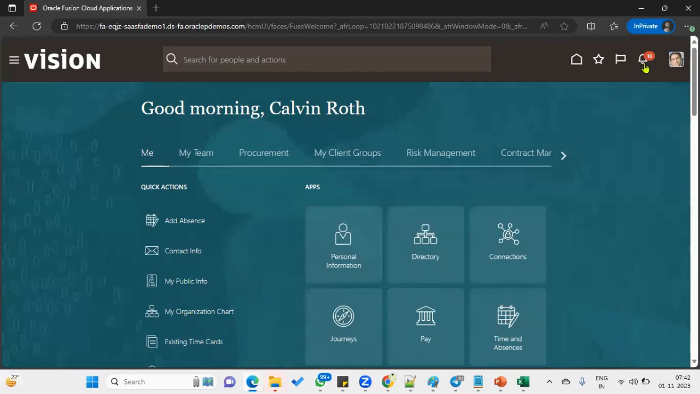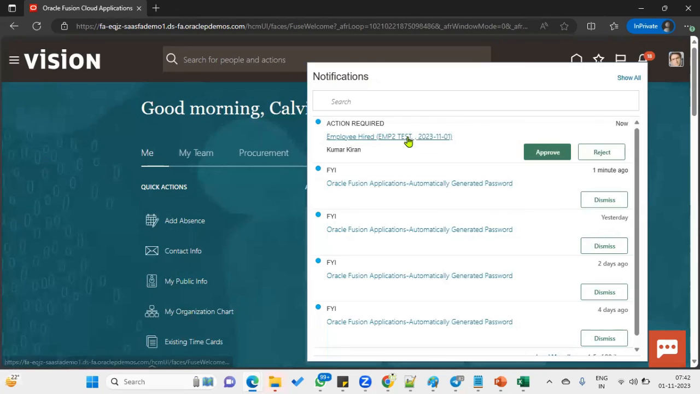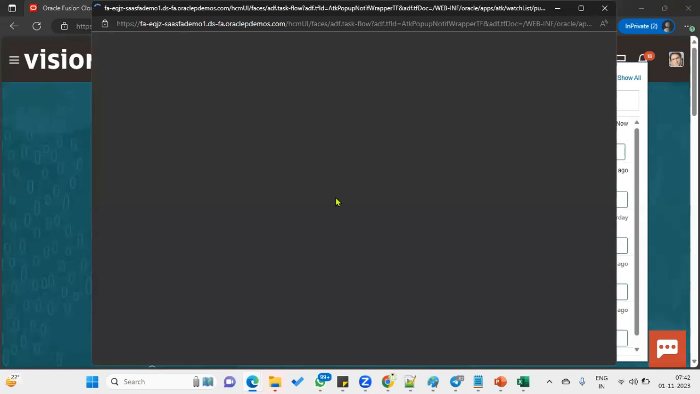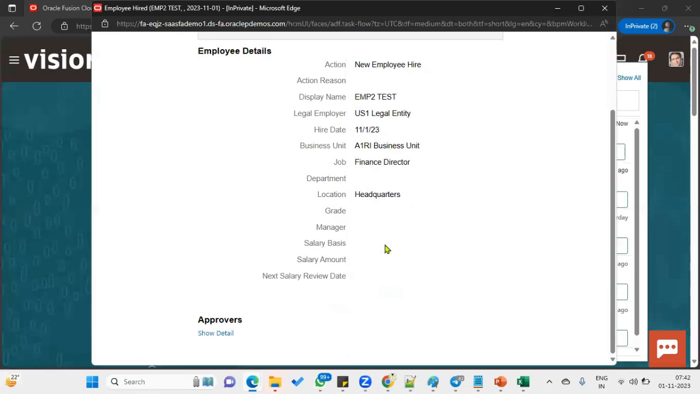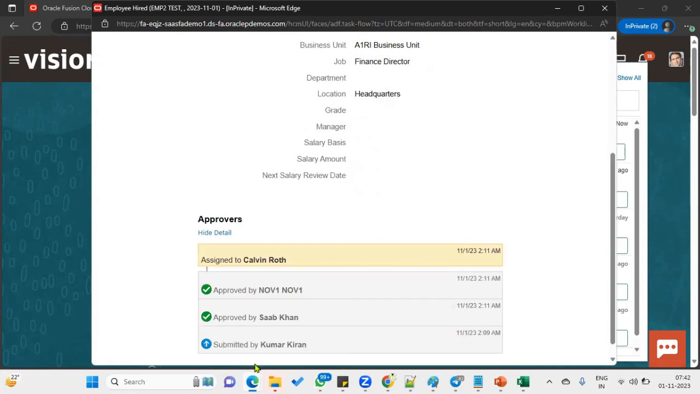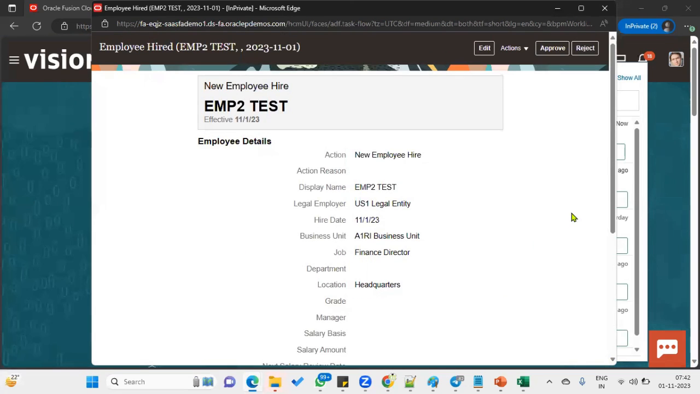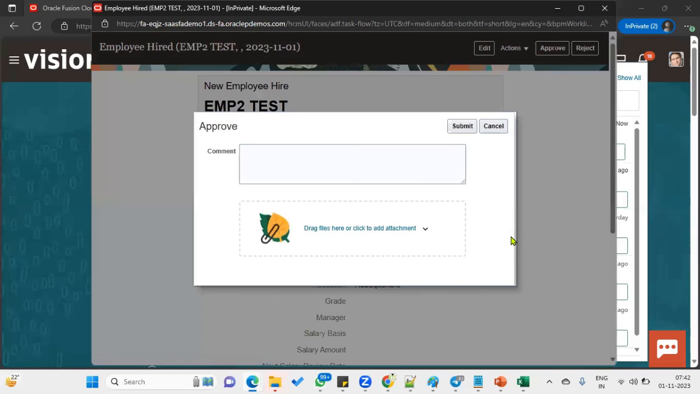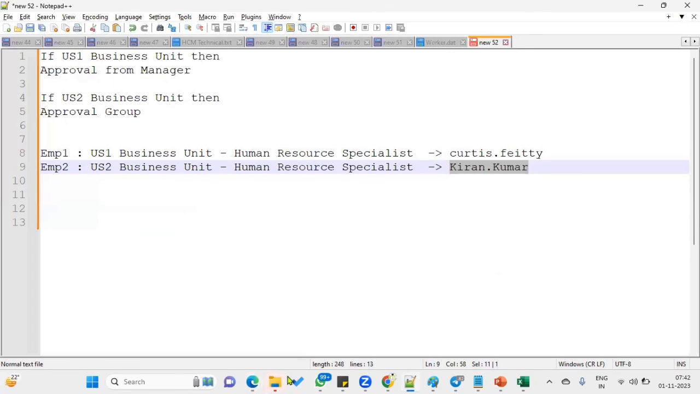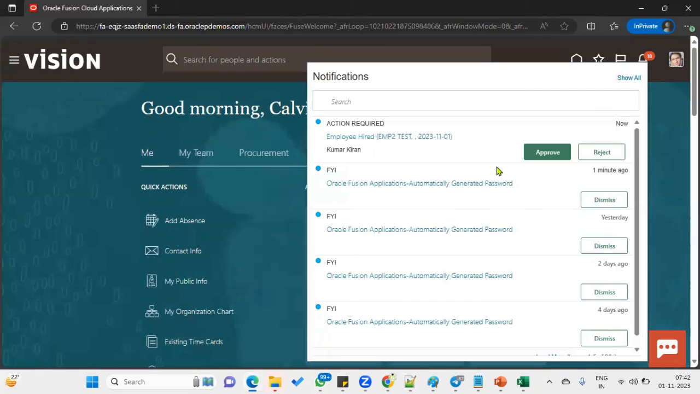If we want to view the approval information, the notification can be opened here, and we can cross check and show the details of approvers, who has submitted this and who has approved, and when it got approval. All this we can find, and then go for approval. This is how we can define multiple business rules here, and they can be applied. Now it's done successfully.